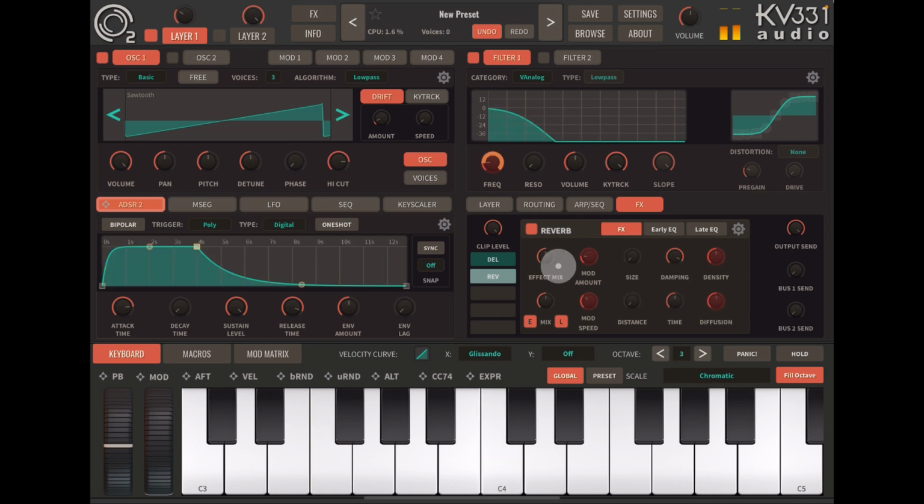Now, the key things with the reverb is loads of density, lots of time. Don't worry about the size. It works the opposite way around. The modulation depth and the speed is slow.